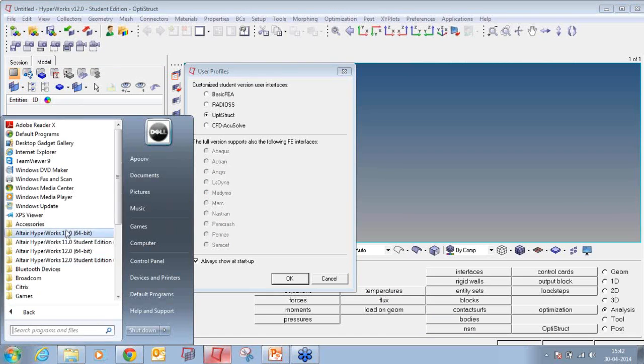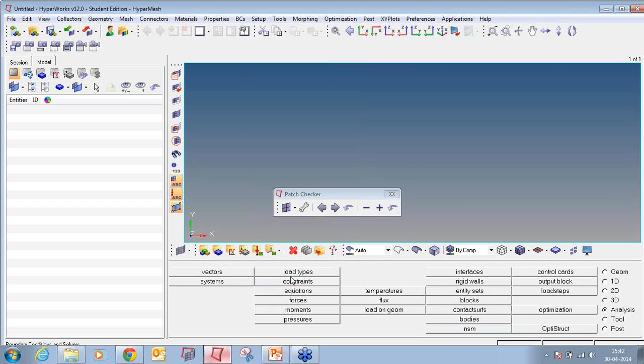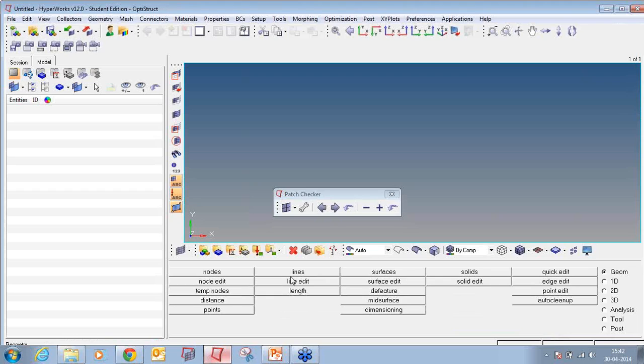Go to Start, All Programs, HyperWorks Student Edition. You can open it from Start. Select the user profile as OptiStruct. If you are using HyperWorks version 11, select the user profile as Radioss Bulk. But if you are using HyperWorks version 12, select the user profile as OptiStruct. Click OK. It will load the templates required to generate the deck for the OptiStruct solver. So it has loaded all the required templates.